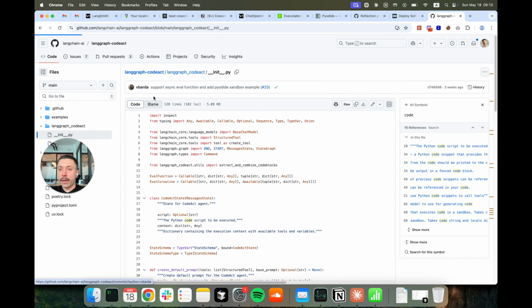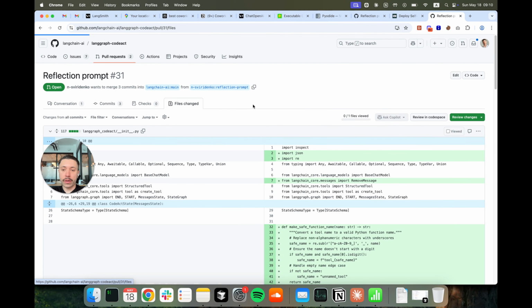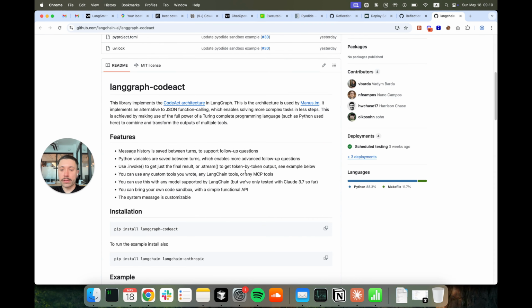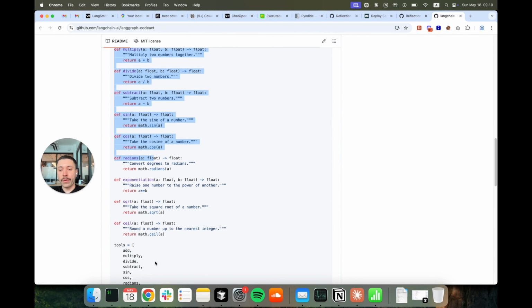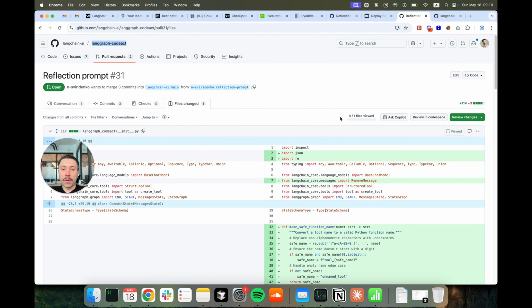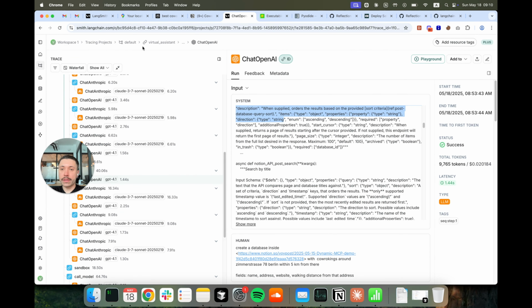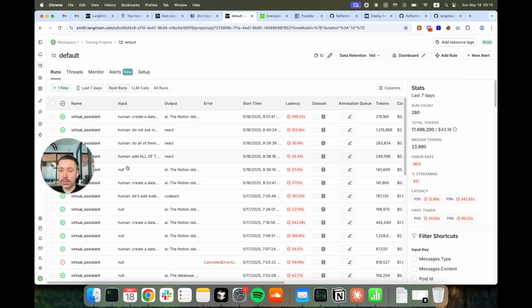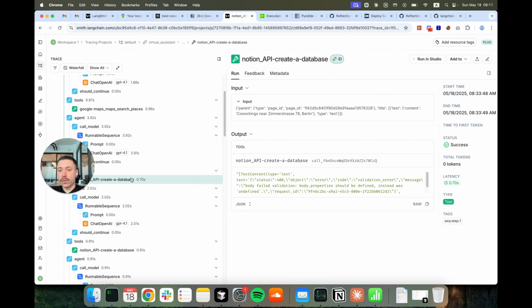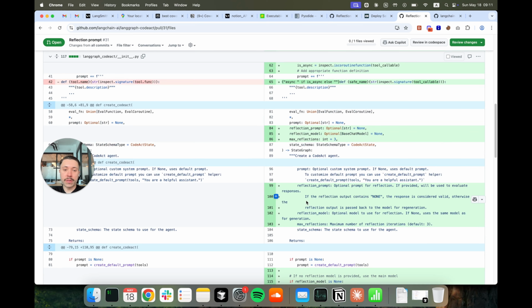In addition to that, I also improved the functionality of this library because it didn't have support for asynchronous tools. The library's example was pretty basic, it just had mathematical functions, so it only supported synchronous code. But now it also supports asynchronous tools. Also, because we use MCPs, for example, the MCP for Notion has dashes in tool names, and this would just not work as Python code. So what I also did is escaping of these names.